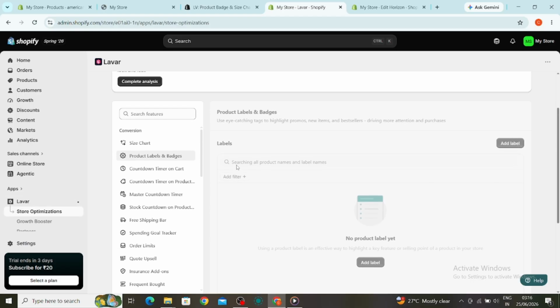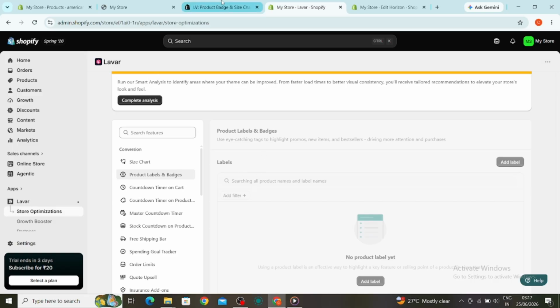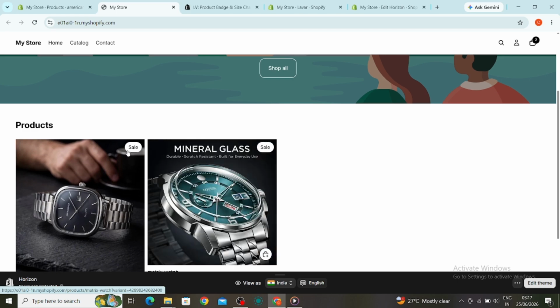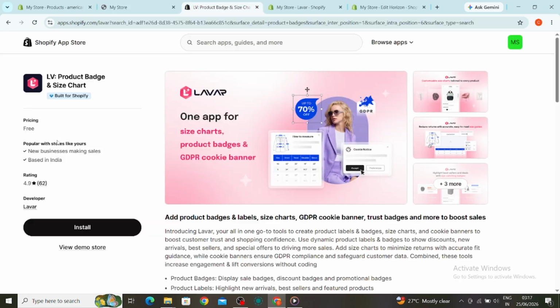To quickly recap, check whether your theme supports product badges, enable built-in sale badges, use product tags for labels like new or bestseller, install a badge app if necessary, and always preview your store on desktop and mobile before publishing your changes. I hope this tutorial helped you learn how to add product badges to your Shopify store.